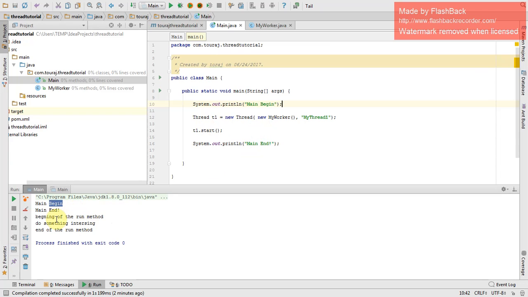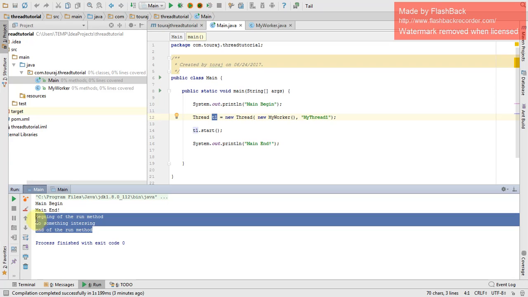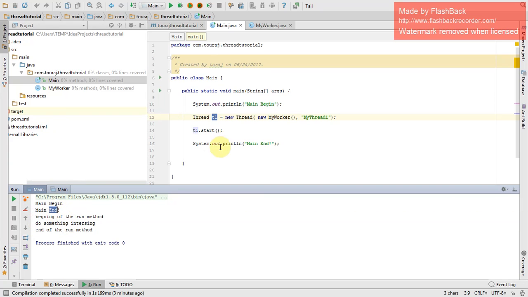So here you see that the output of this has been written in the middle of from here. You may expect that you see main begin, then this, and at the end main end. But the CPU gave the chance to the main thread to do all its execution, and then context switched to the T1 thread. So you see all the output of my worker thread after the output of the main thread in the console.